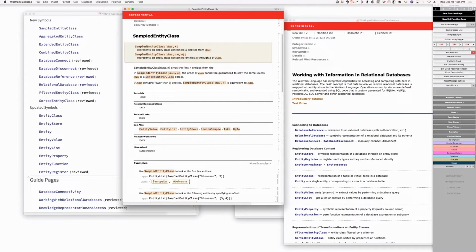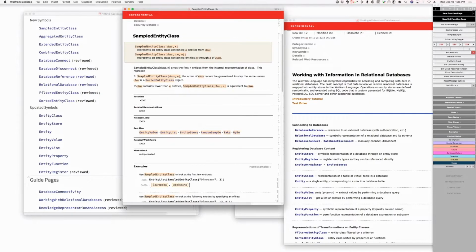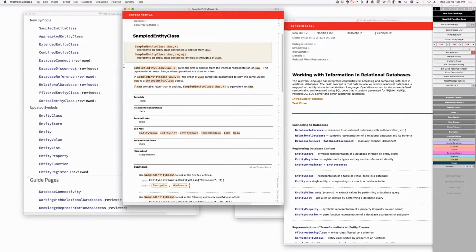Gives the first n entities from the internal representation of class. This representation may change when operations are done on class. Is that correct? What kind of operations? I don't know. I mean, I'm trying to. You said yes, it may not stay the same. So I think it's one way to say it. Yes, yeah.